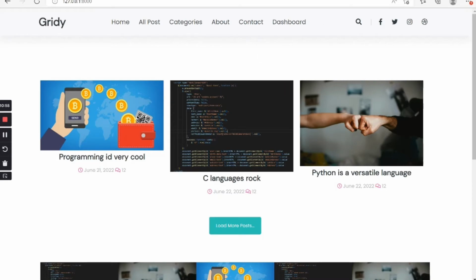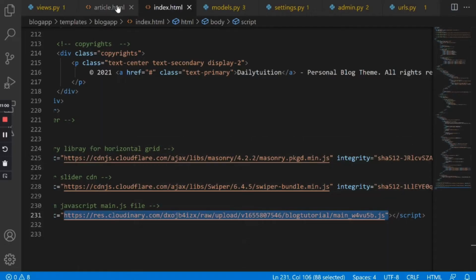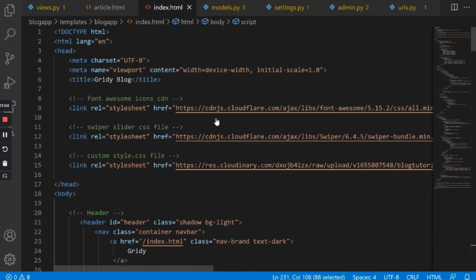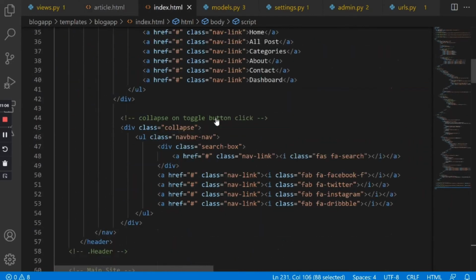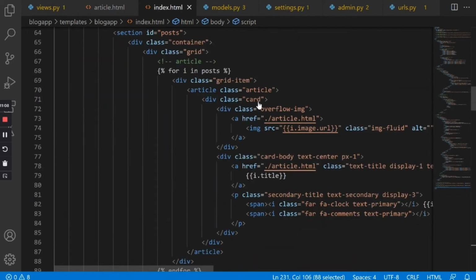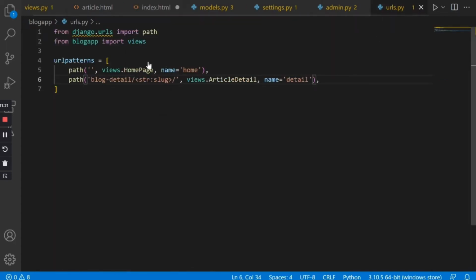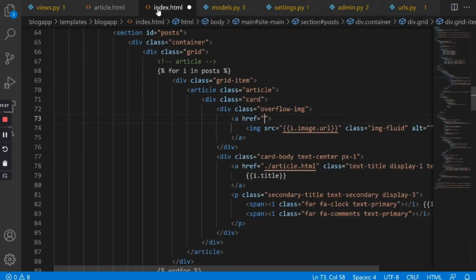So what we need to do is go back to this article page, index.html rather, and scroll to the top, where we have this first for loop. We need to replace this URL, this href, with the correct URL. If we go back to our urls.py file, remember we gave the article page a name of detail. So this is what we are going to use to link to the detail page.